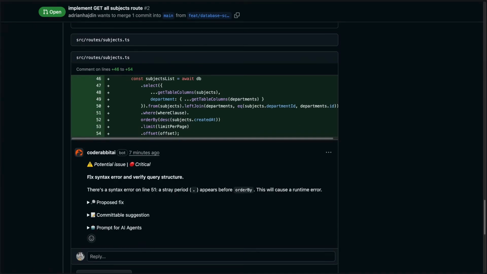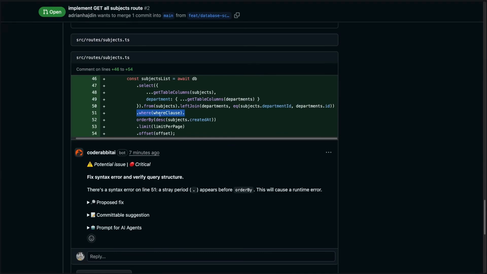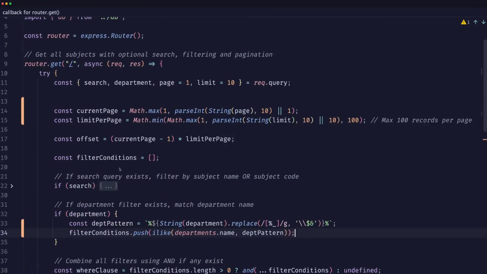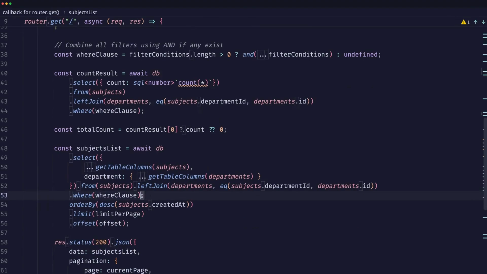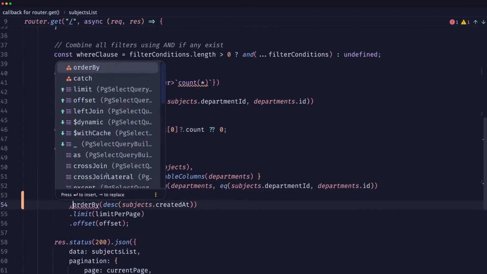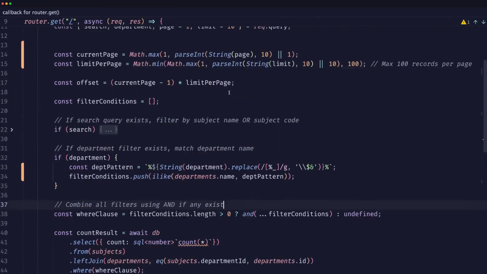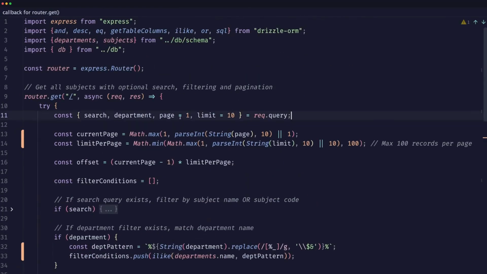And finally, the last issue is a syntax error. Interesting. There's a syntax error in line 51, okay, where a stray period dot appears before the order by. Oh no, it's not a mistake. It was supposed to be on line 52, but it's just here. So the only change we have to make is just add it at the start of the line and not at the end. Okay, it's not gonna break anything, but I agree it is a bit weird. So we'll just take this dot from here and put it right here. Okay, overall, very, very valid feedback and code review done by CodeRabbit.